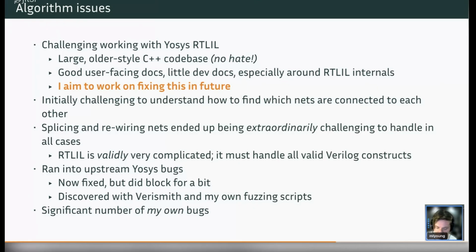I'd like to work on fixing this, and that's something I'd like to do: now that I've pieced together a bunch of stuff, go through and add inline doc comments and get a Doxygen generated and that type of stuff. That would be very useful.